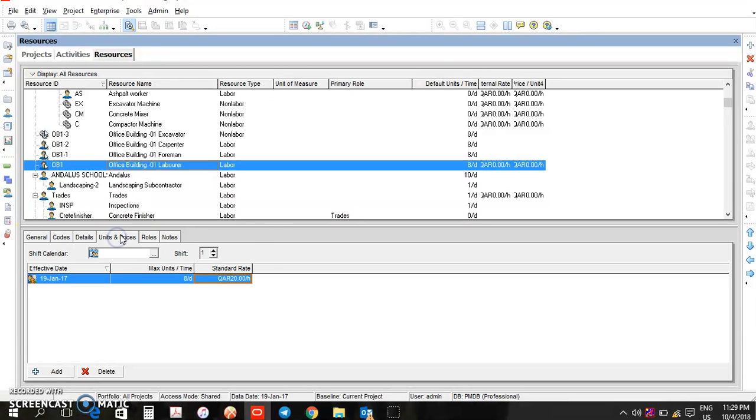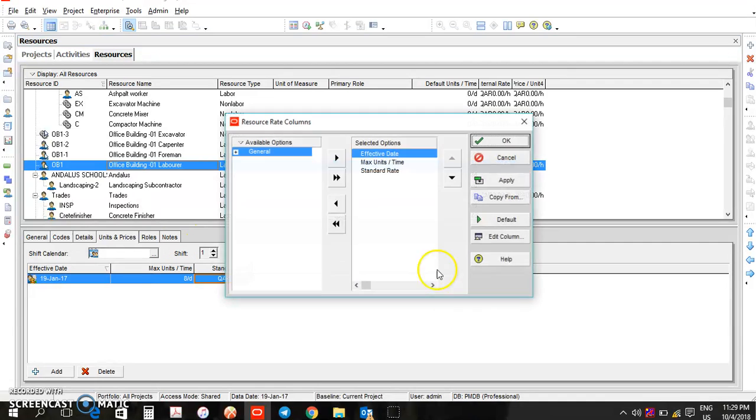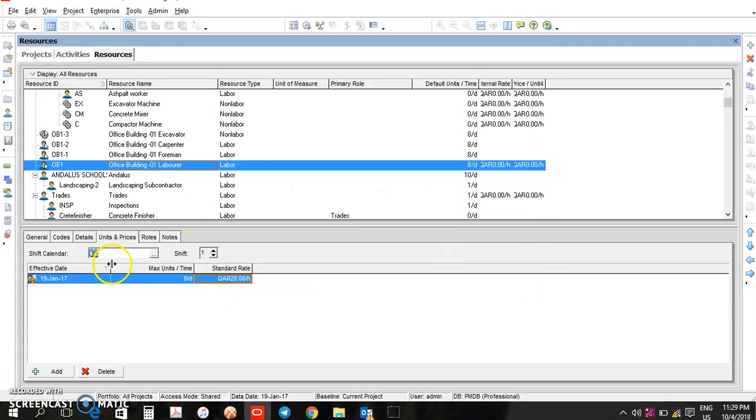If you don't have this units and prices, just right click somewhere here and customize the columns that you have. So you click on unit price, then how many hours will they work in a day? Maybe your own company is working 12 hours, you put 12 hours here. Maybe your own company is working 10 hours, you put 10 hours here. My own company is working 8 hours, so I put 8 hours per day here.